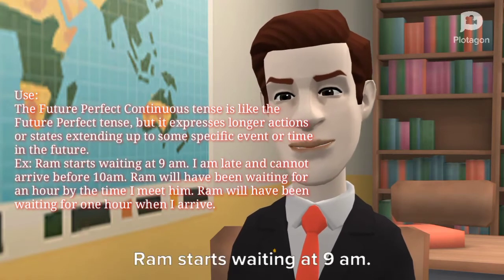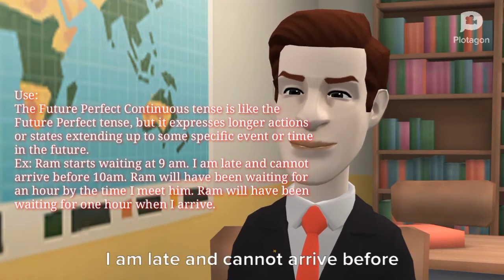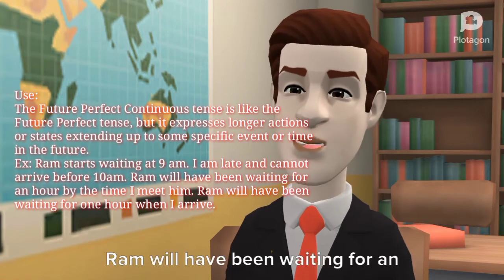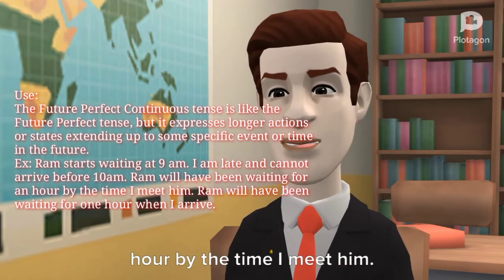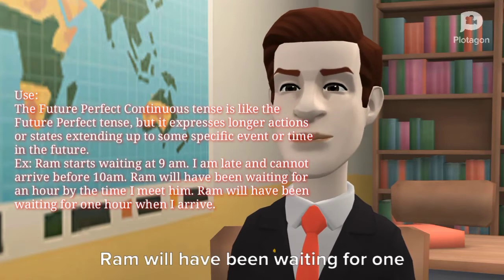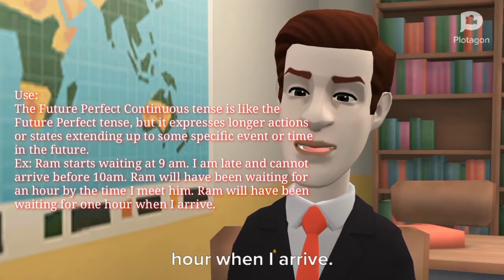For example, Ram starts waiting at 9 a.m. I am late and cannot arrive before 10 a.m. Ram will have been waiting for an hour by the time I meet him. Ram will have been waiting for 1 hour when I arrive.